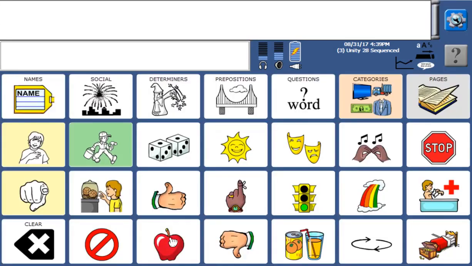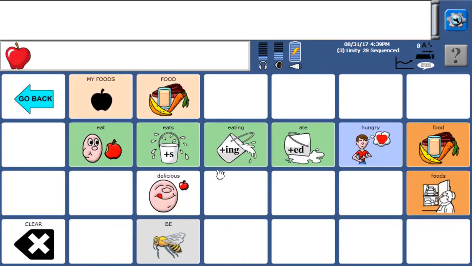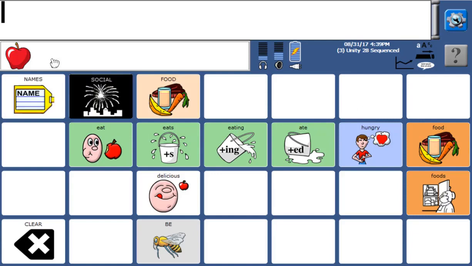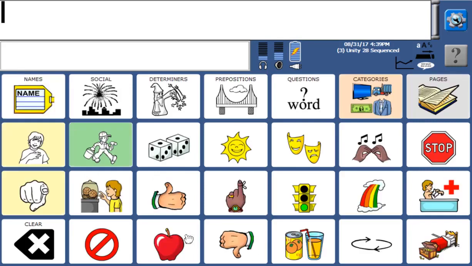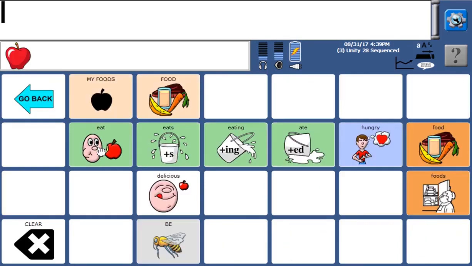The next thing people do is typically customize favorite foods. So I'm going to come here to the apple. These four locations right here would be the person's real favorite foods. And then there's always a page, or more real estate, for adding more favorite foods. So here I'm going to select the apple first. Remember, in Unity Sequenced, it's going to take two hits to say a word.